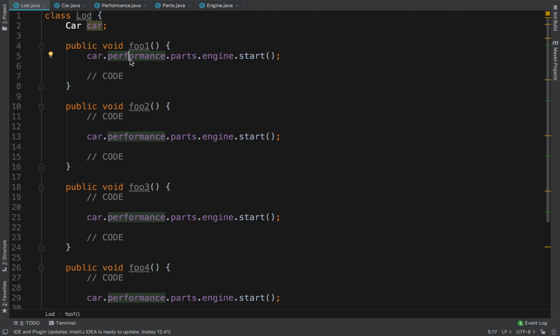So why is it bad? Well, it's bad because this line of code can break for many reasons. It can break because car changed, it can break because performance changed, or parts changed, or engine changed. Maybe start got renamed to reignite, maybe we no longer have performance under car, maybe it's like car.engine.start, or car.path.performance.engine.start. It can change in many ways, and it can break in many ways.